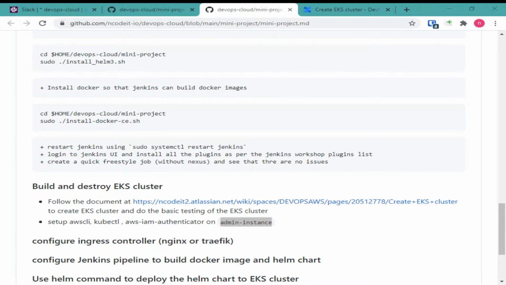Do one thing. Run an export on both. Export space, copy the whole thing. Copy that whole line 1. Let's do the same thing for line 2. Complete line 1. Do the same thing for line 2.